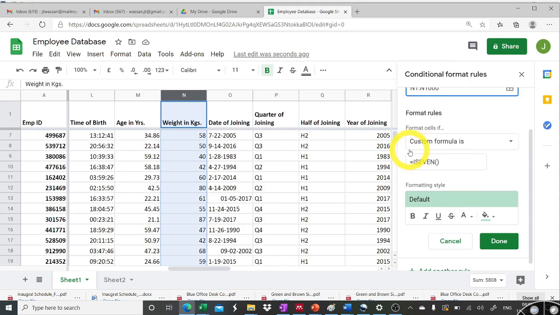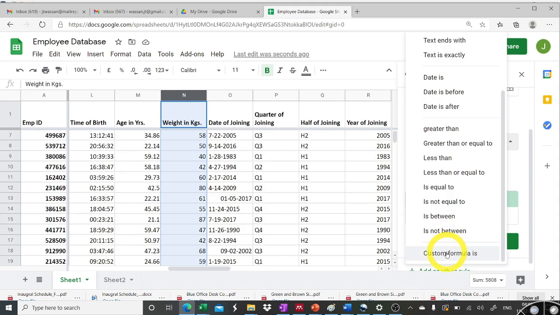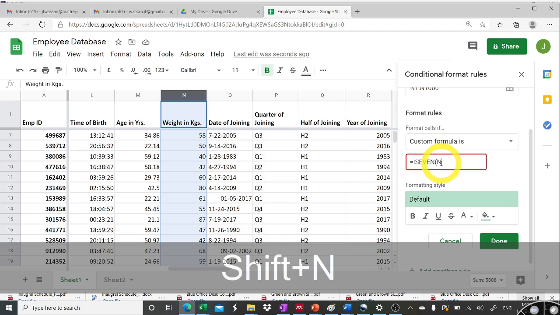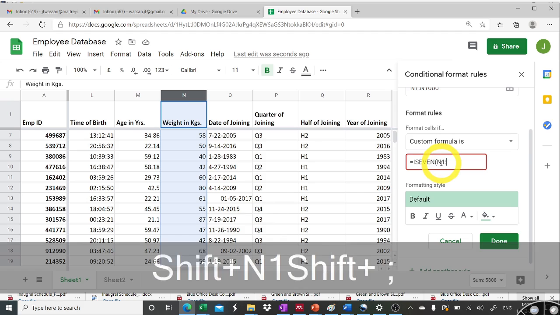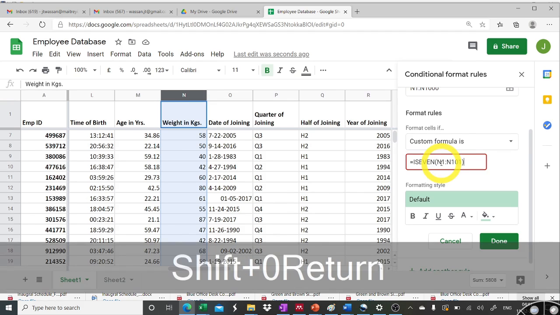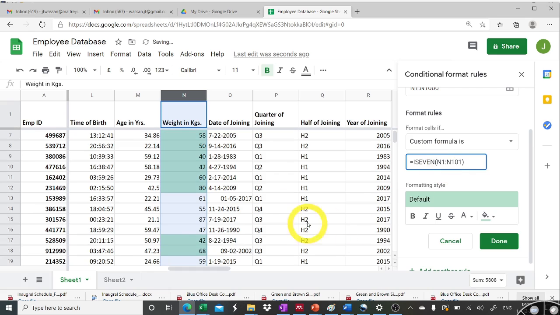Additionally, in the conditional formatting, we can choose to customize the formula according to the needs. For example, here we are using is even over the range of weights. So it will highlight all the weights of the employees which are even, and the ones which are odd are not highlighted. So this is how we can customize the formula as well.